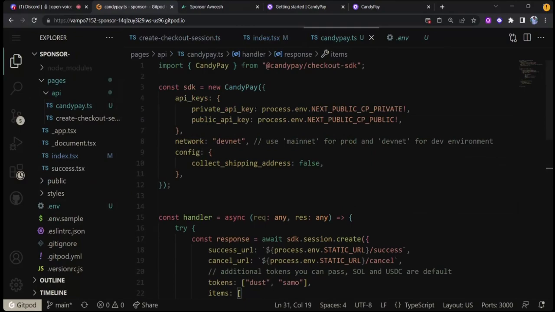Alright, yeah, this looks all good. So just to give a rundown again, I've created a new file under the pages/API section where we have the CandyPay.ts file, right? Basically, this TS file is simply a serverless function powered by Next and Vercel. Obviously, we aren't using Vercel now, but this is a simple serverless function powered by Next here, right?